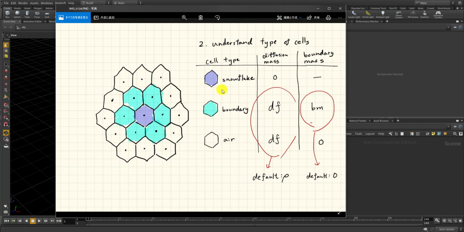But on the boundary side, since it's attached to the snowflake, it's close to the snowflake, it kind of freezes. It gets cold because of the center snowflake. It will increase the boundary mass so that it becomes more and more solid. And once it goes over some specific value, which is written as beta in this paper, once the boundary mass is bigger than the parameter beta, then it becomes snowflake.